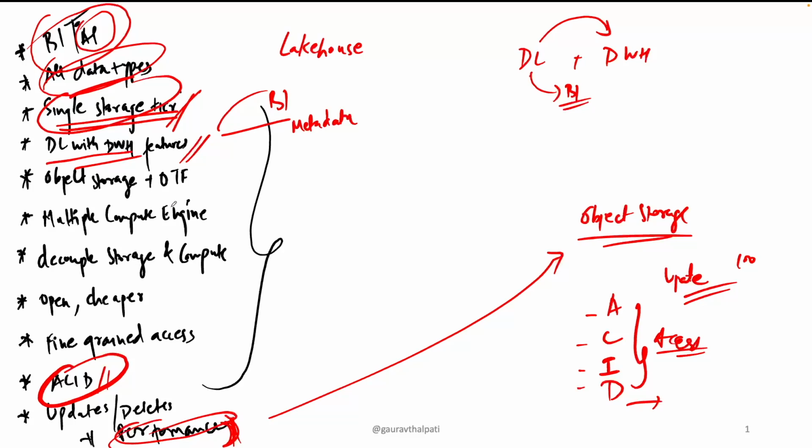Now, where does the magic happen? How does a data lake start behaving like a warehouse? There is something called the open table format. I will talk about it in the next slide. This is the technology which helps you to do this. Okay, this is the difference. In a data lake you were not having this. With a lakehouse, this is a newer technology or framework that lends these warehouse-like properties.